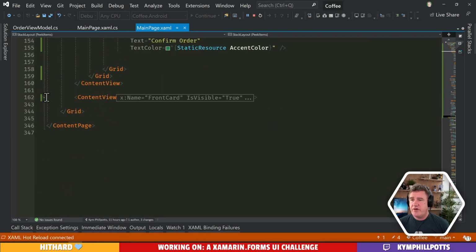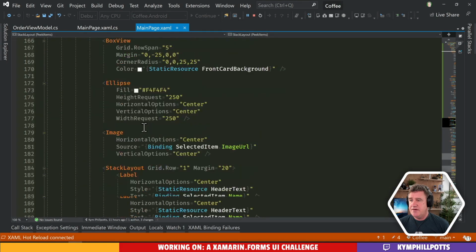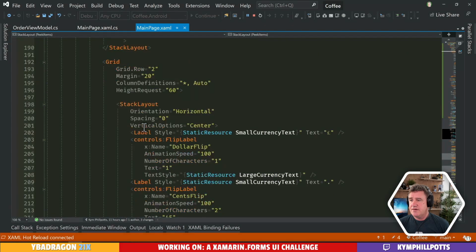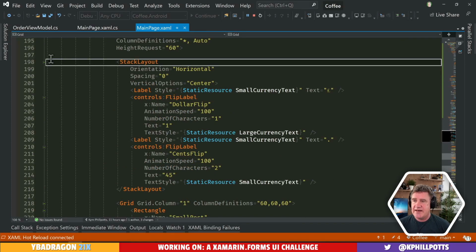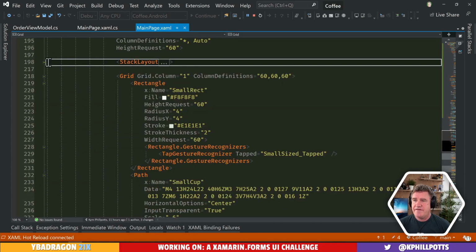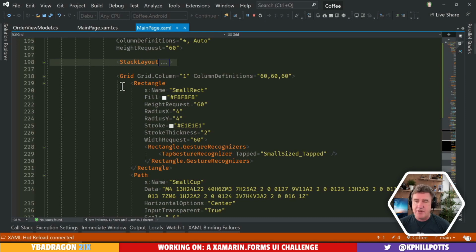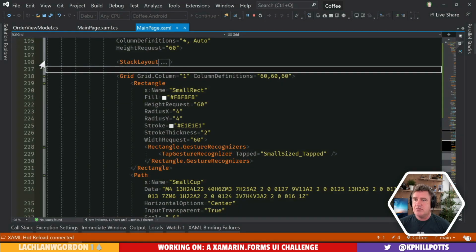All right, what I'm going to look for here is I'm going to get this stack layout here. And I feel that this is something that should become a control, a proper control.